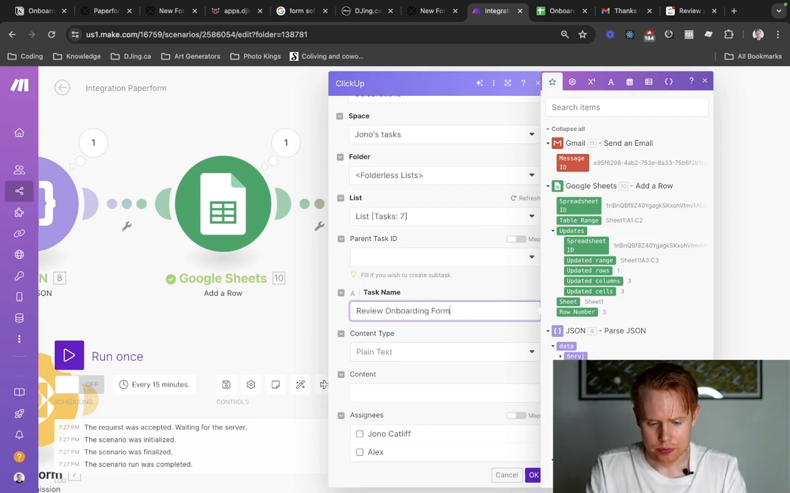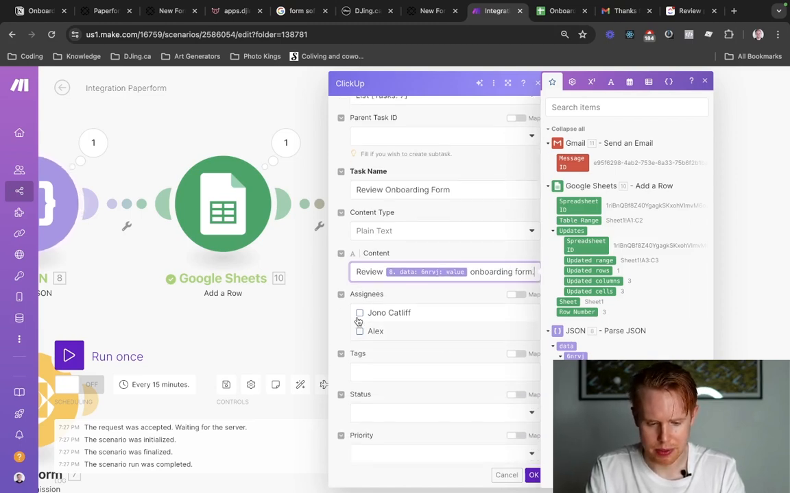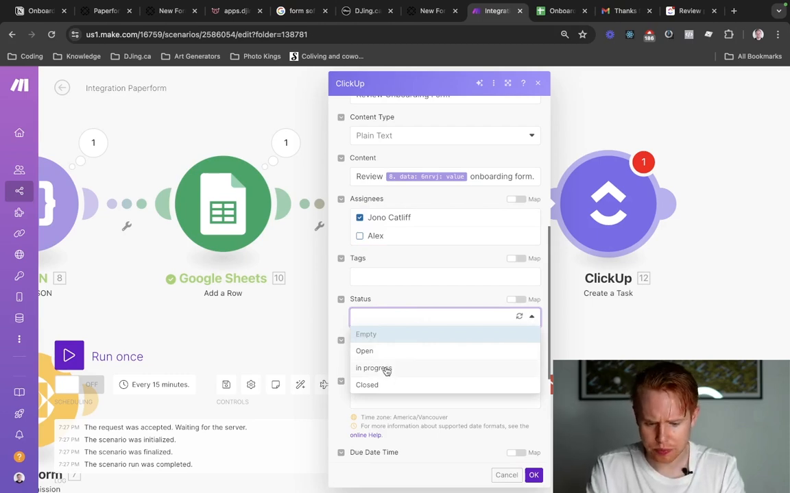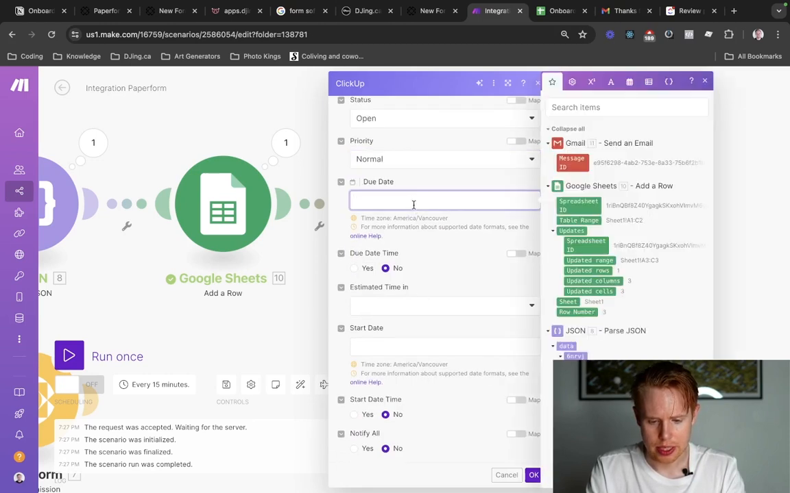form, and the content will be review, and I just want to put the email here. Usually I'd put the person's first name. I just didn't add it to the form. I'd be like, review Jono Catliff's onboarding form. In this instance, I'm just going to put the email. I'm going to assign it to myself. I'm going to set the status to open. The priority is going to be normal, and I'm going to set a due date. And that due date is going to be 7 days from now.